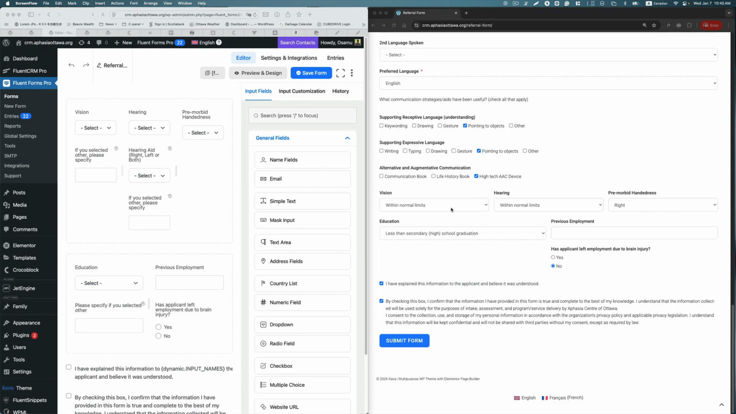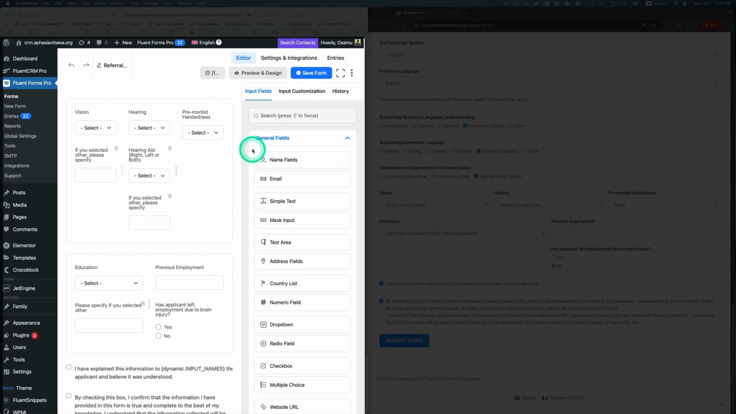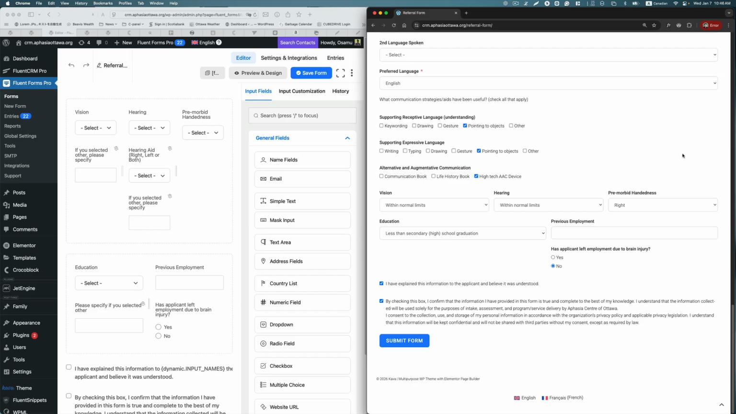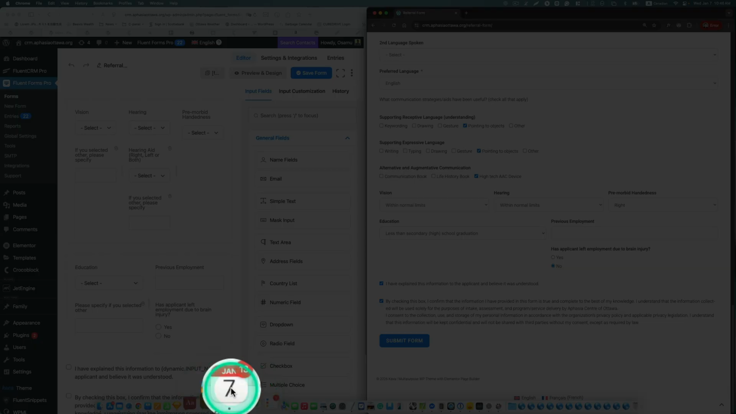I've been developing the client management system for our clinic. On the left-hand side is the back-end of FluentForm, and the right-hand side is the front-end form. My client asked me to keep track of the application submission date. So whoever sent an application, it shows when they submitted it. In this case, it is January 7th, 2026.